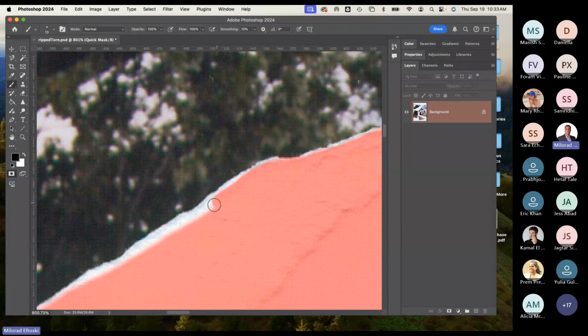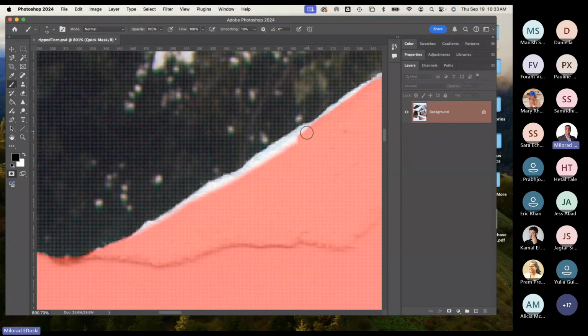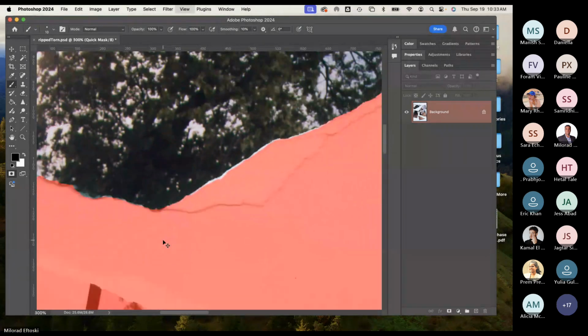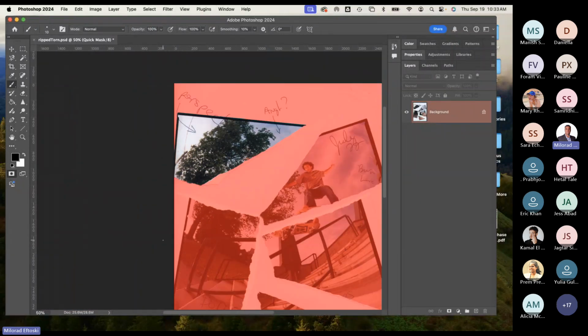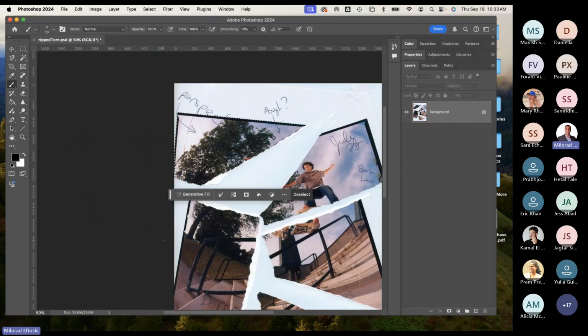So I'm just going to get close enough so I can demonstrate how effective this will be. And again, I'm doing this in conjunction with my normal selection routine. I'll leave a little white in there just because it looks like the torn piece effect. Once I'm done, I press Q, I exit Quick Mask mode, I'm back to selection mode. So this is like a pair of executions. So you use one, go to Quick Mask mode, exit, go back to selection mode, and then you copy and paste or Command J, same thing.